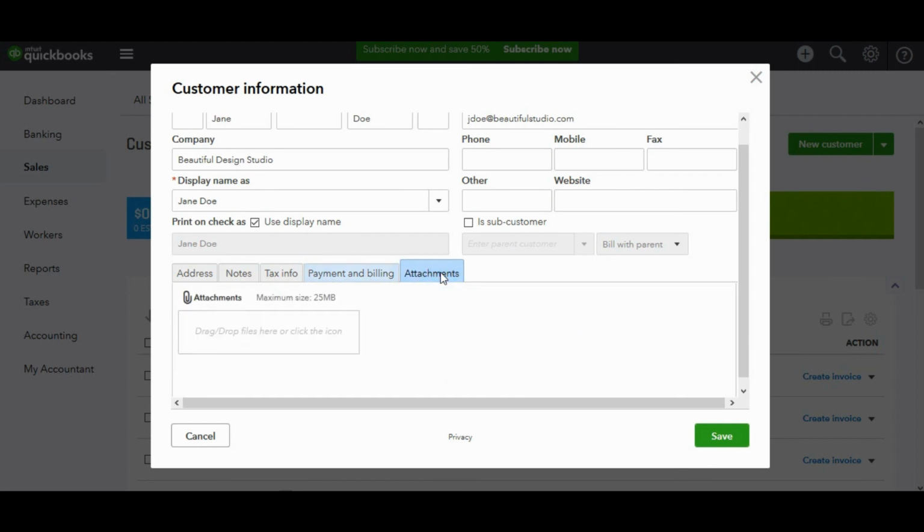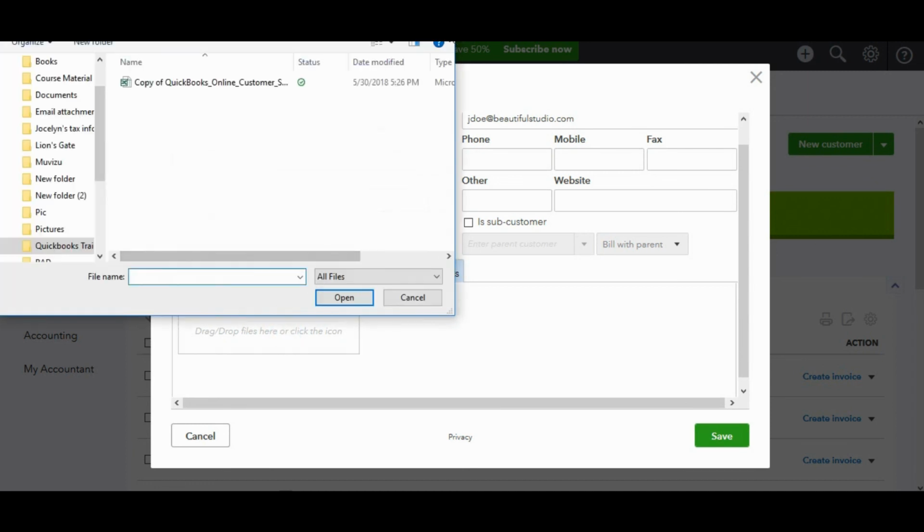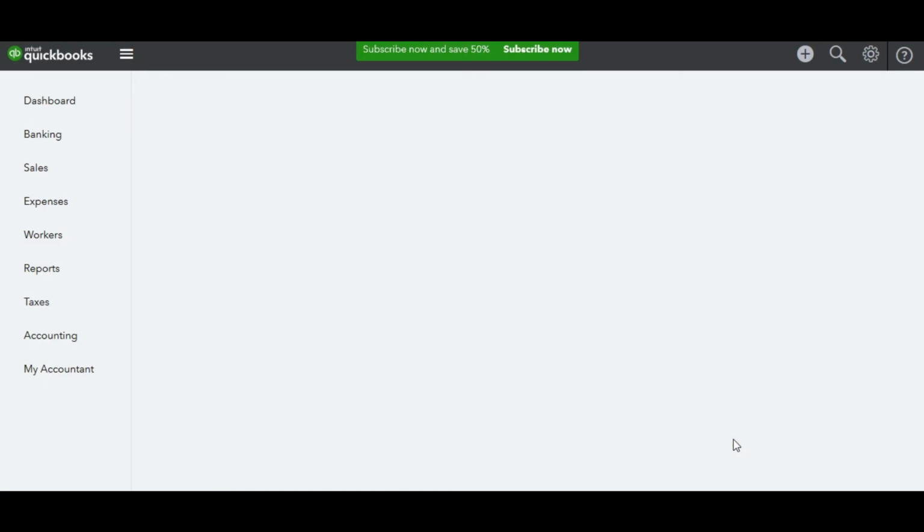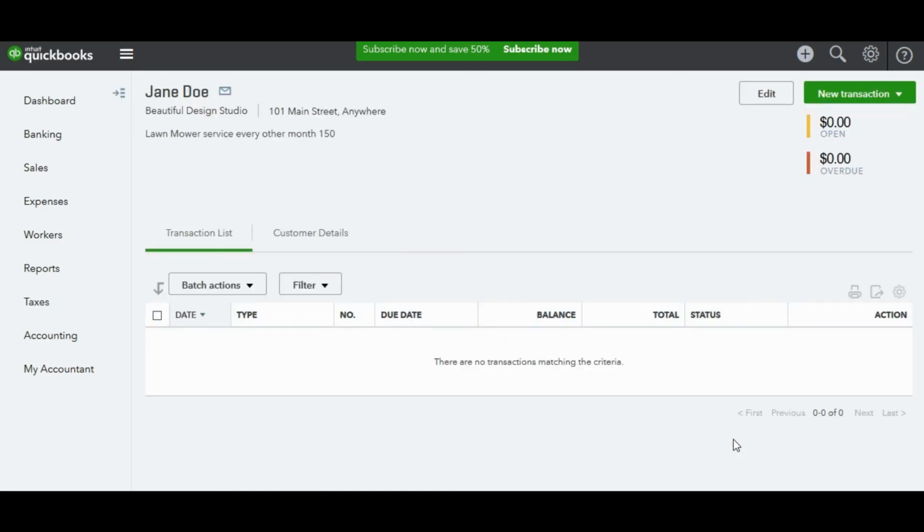Now we do have an area also for attachments. So if I've got something that I want to attach, maybe an estimate or maybe pictures of something, very easy to drag and drop that information right from your computer. I can go ahead and save that. And I've now set up Beautiful Design Studios. So lots of information that we can actually add.